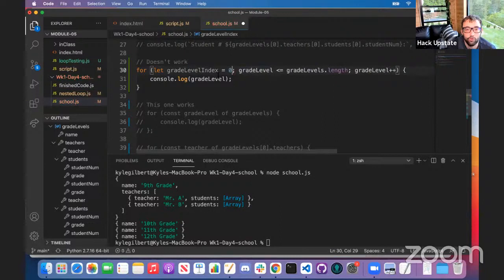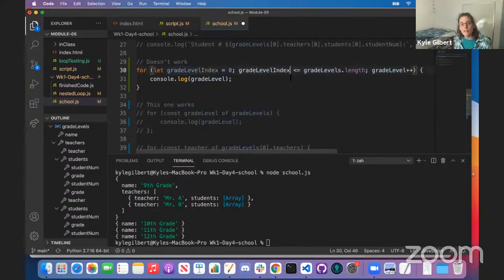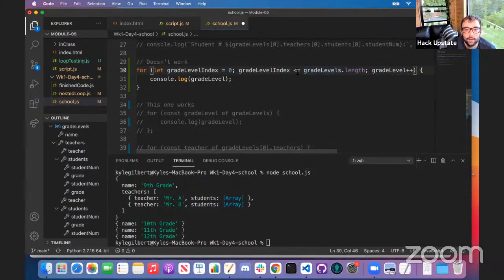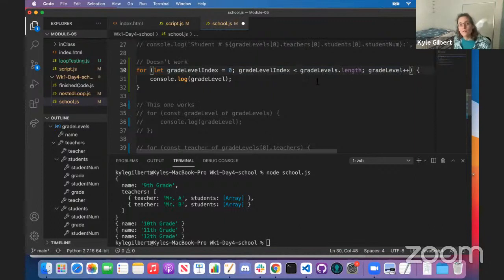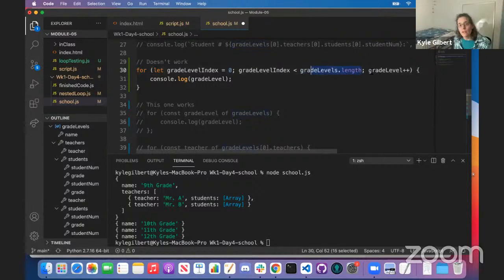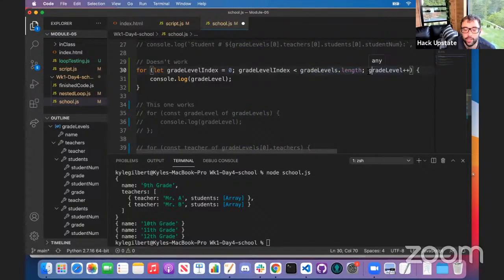And then while grade level index is less than, don't do your equals there, just do a less than. Okay. And then grade level index plus plus. This is okay, right? That's link? Good. Yep. But then you want to change to add in the word can't index.